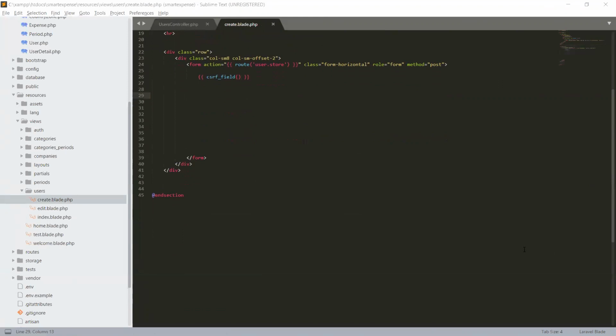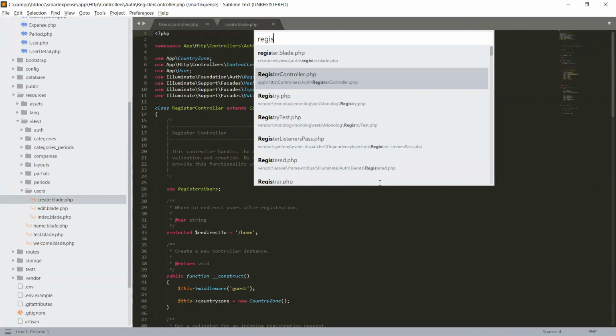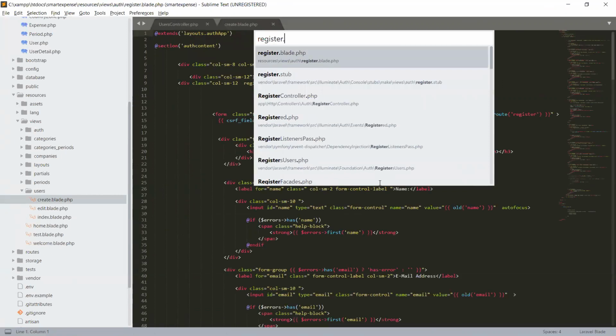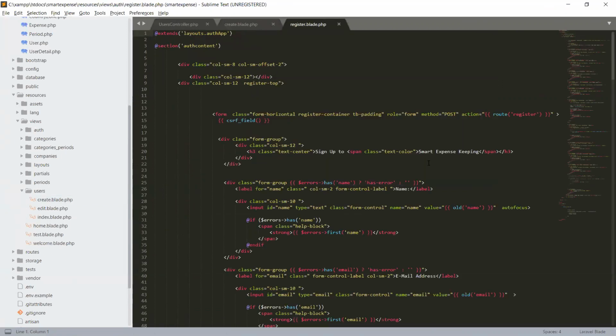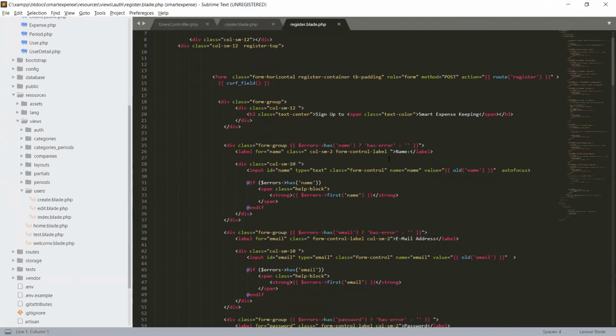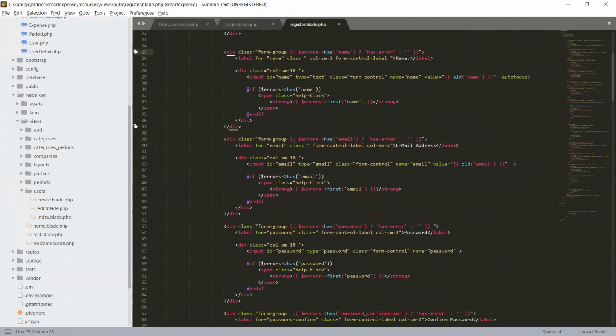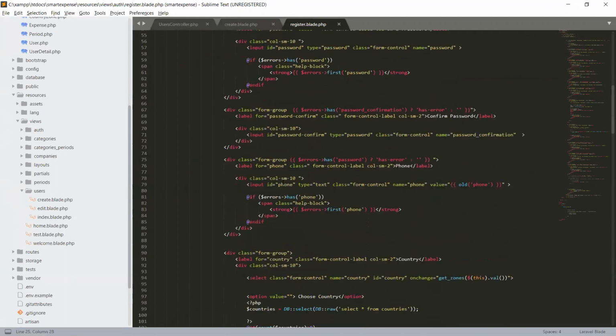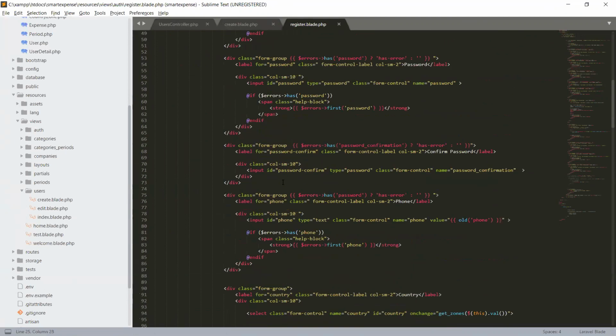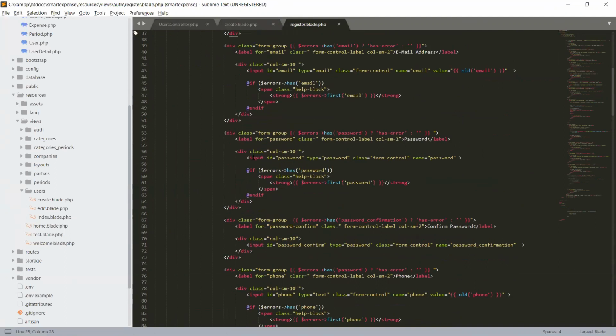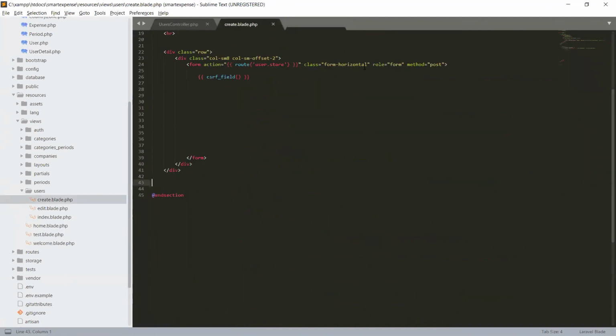So if I show you register.php, we have a field where to sign up, the name. So this we will use the same name field that we have already created. So I am not going to create it right now because we have done it, and we can just copy this code and paste it.